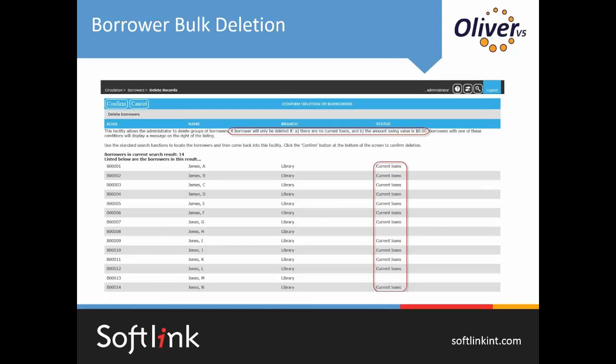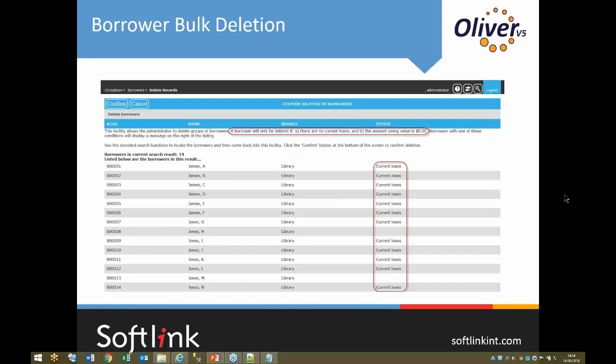So now we've updated the borrowers for the most part, so we've got some further tidying up to do. So the next stage is the bulk borrower deletion. And one thing with this is that this process will only delete borrowers who have no current loans or charges against them. So if you do have loans or charges, there's a little bit more tidying up that you need to do.